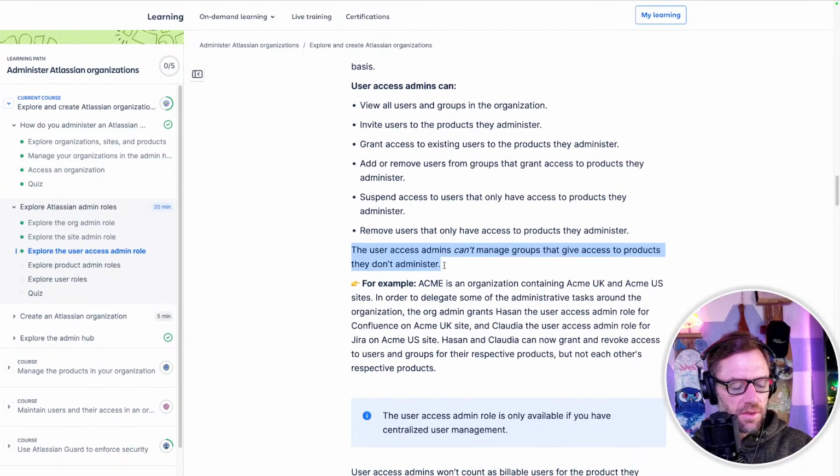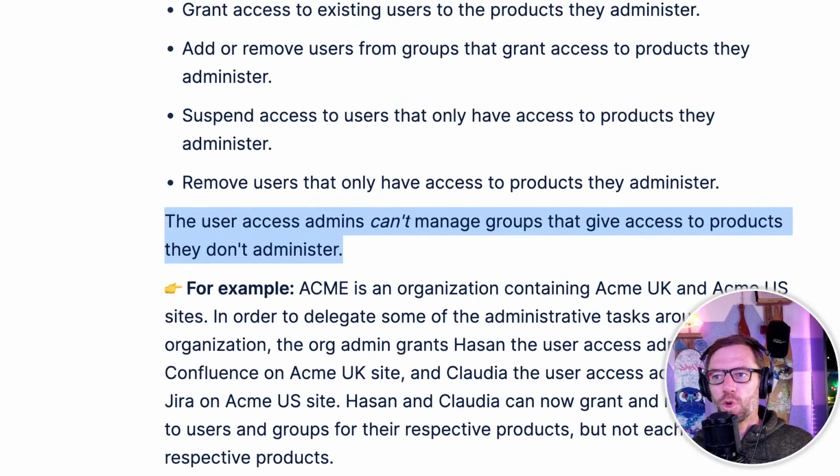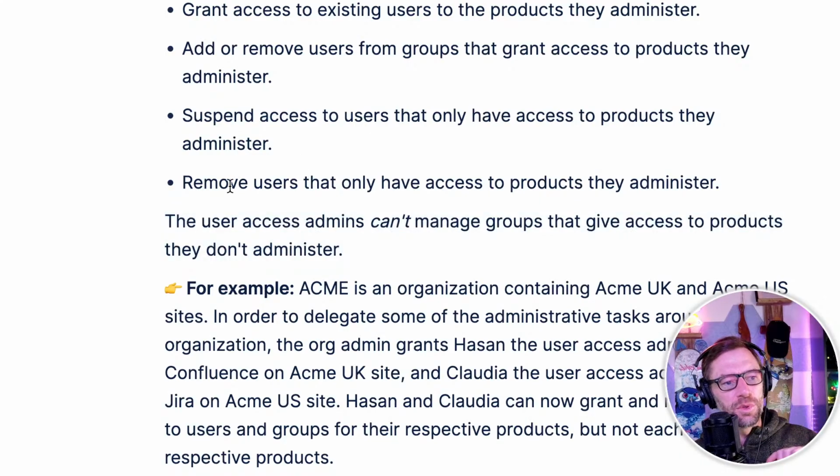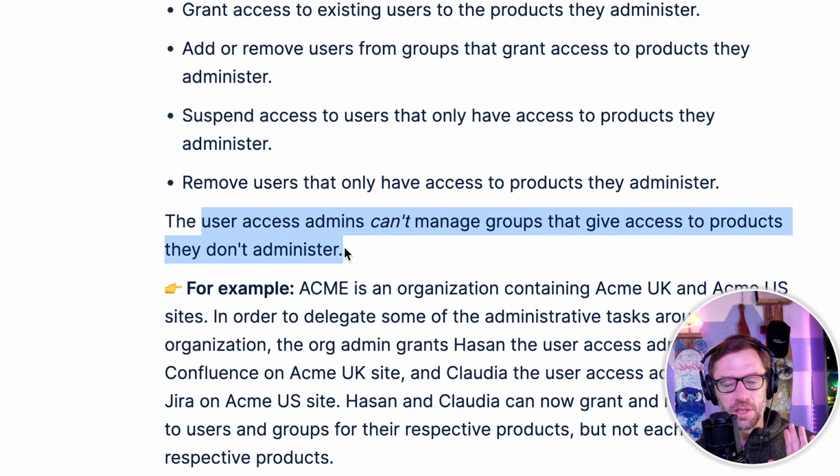This took me a second to read properly. There might be groups that span products. This is just a call out right here. You can't manage groups that give access to products you don't administer. It's painful for me to read this because in my mind, why would you have access to the group if it's a product you can't touch? But just something we need to know. If the group gives access to products you do administer, you can touch those groups. But if it touches other products, you can't.